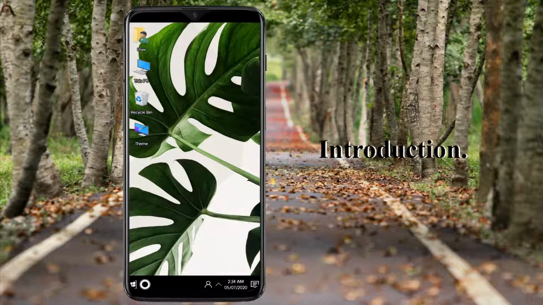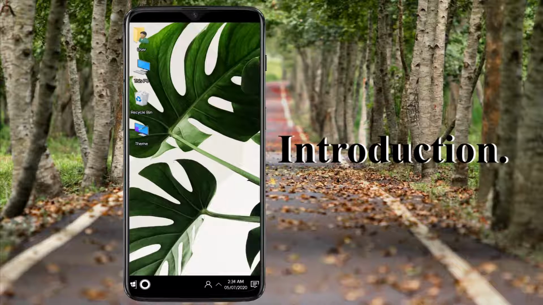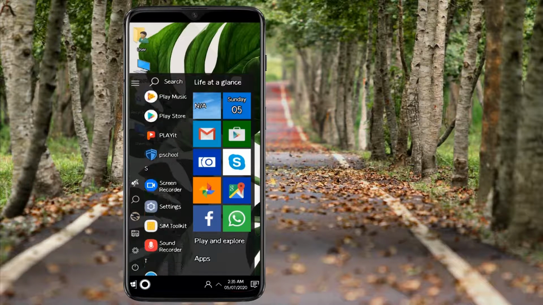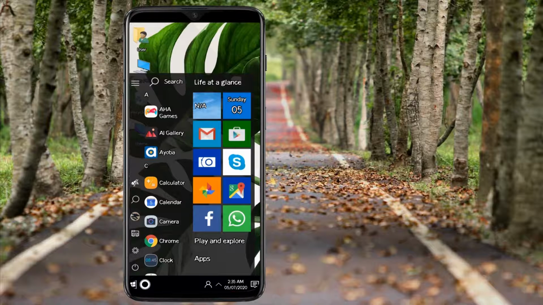Here I'm going to show you how to operate on this. Now when we come down here, we have the taskbar and we have the start button, we have the notification area or system tray, and here also we have the icons: the user, this PC, recycle bin, and theme. And if you want to access the start menu, you select the start button, and these are the applications on a mobile phone. Also, when we come down here, we have the turn off button.